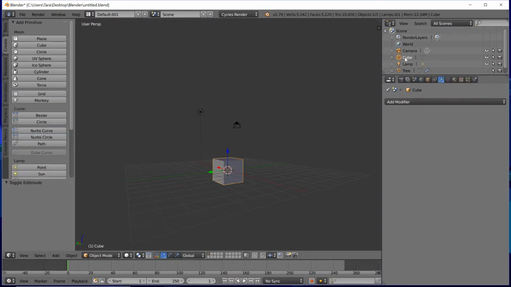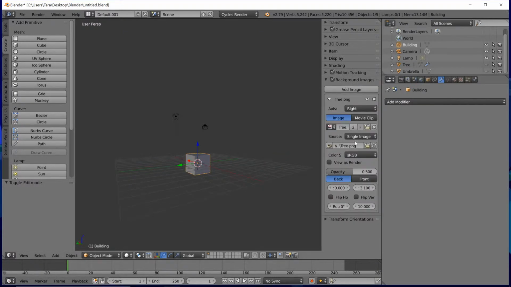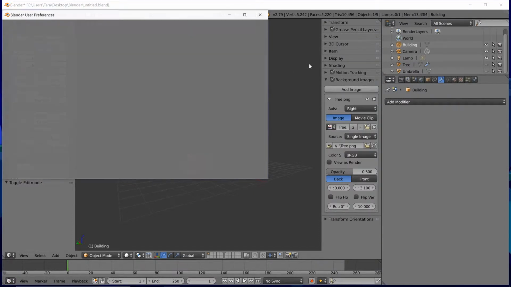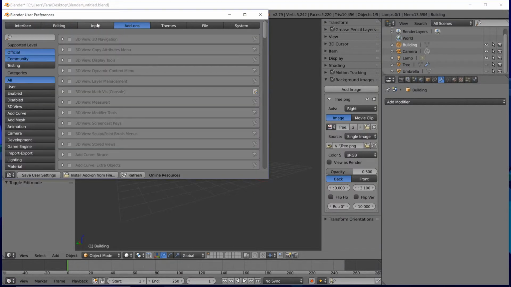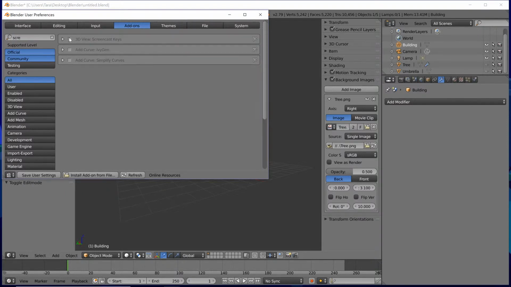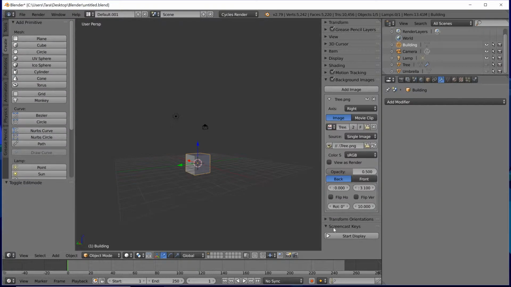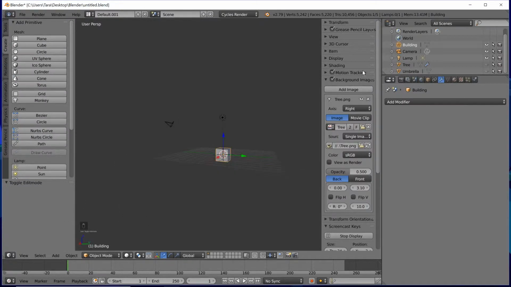So we're going to start with a cube. I'm going to name it building. And obviously I hid the tree and umbrella. I also forgot to turn on this, as I always do. Give me a moment. This is for you, not for me, so don't worry about it. And now you can see whatever I'm typing. Sweet.